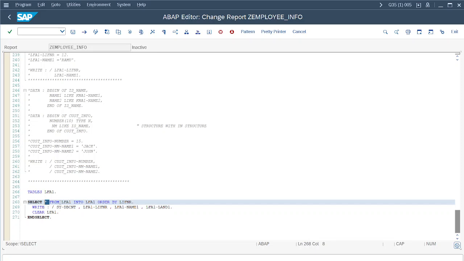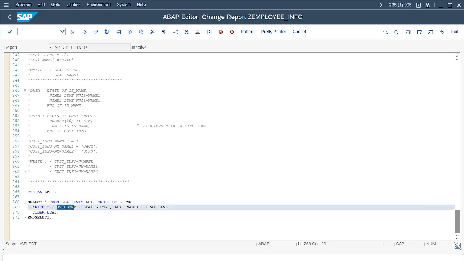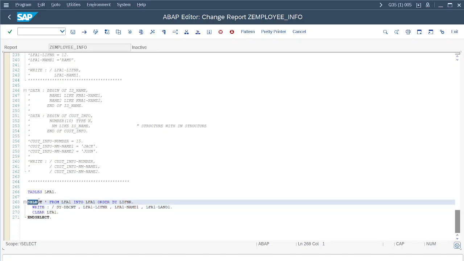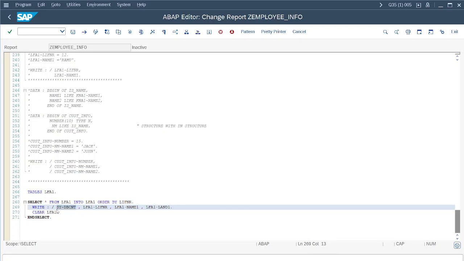So the first record will be picked from LFA1 and put into the program structure, ordered by vendor number. Then it will print the result. Okay, SY-DBCNT. What is SY-DBCNT? SY-DBCNT is nothing but the record number. Suppose the first select query selects the record and displays the result. For the first record, it will show SY-DBCNT as 1. Similarly, the rest will work like that.